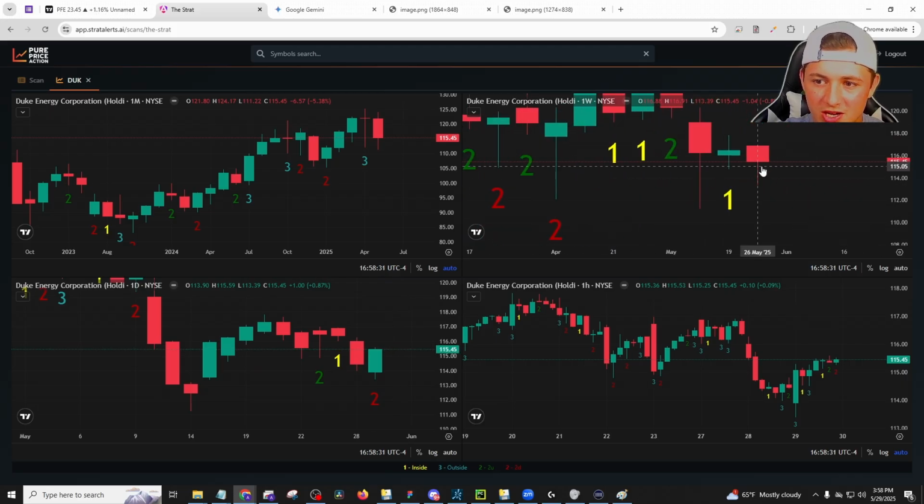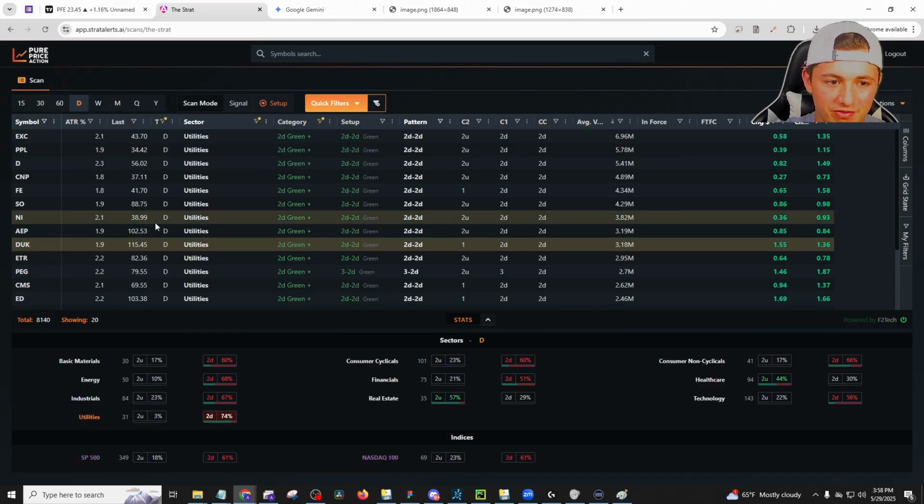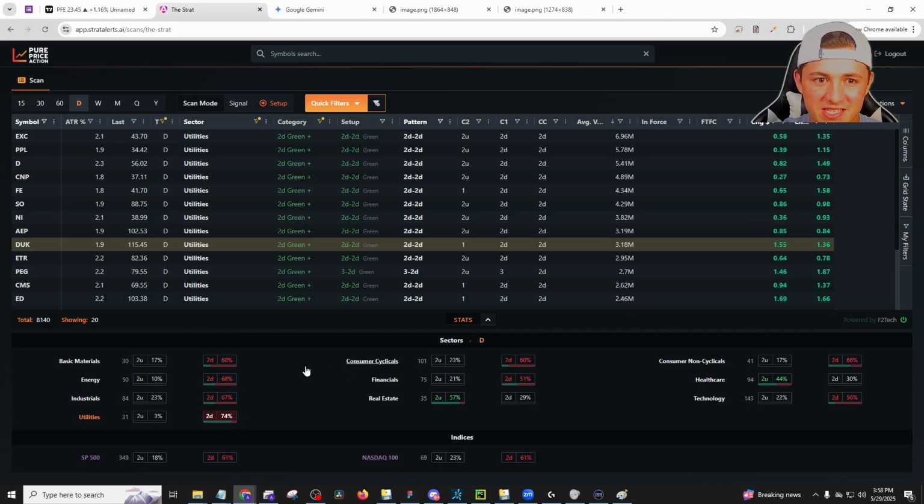Duck, for example, could cause an outside week. If that 2-2 breaks, could go an outside week to 117.86. And if we have all of them breaking, then you could see like 70% of utilities reversing up tomorrow at the same time. That's what we want to look for. So hopefully that makes sense.